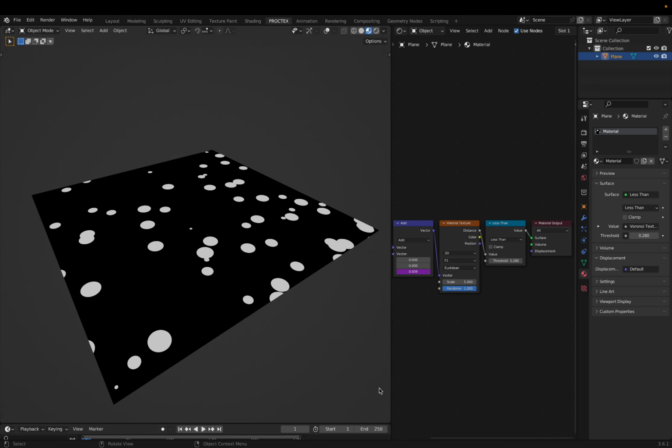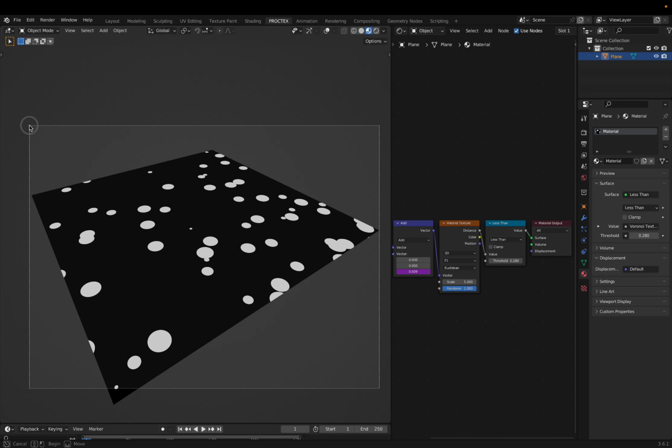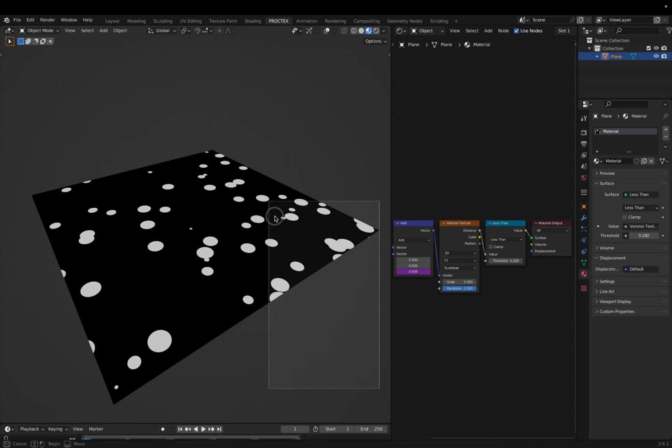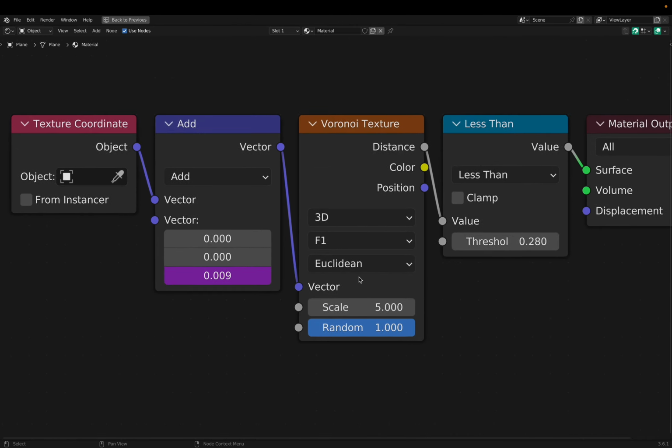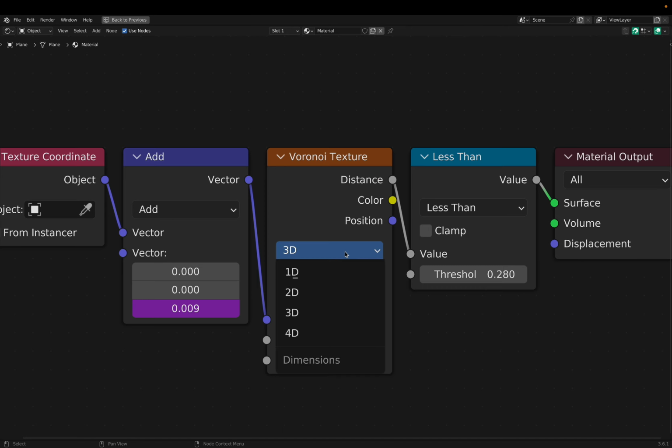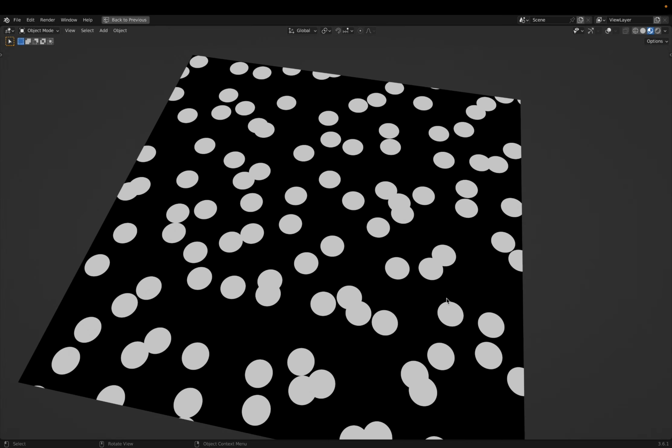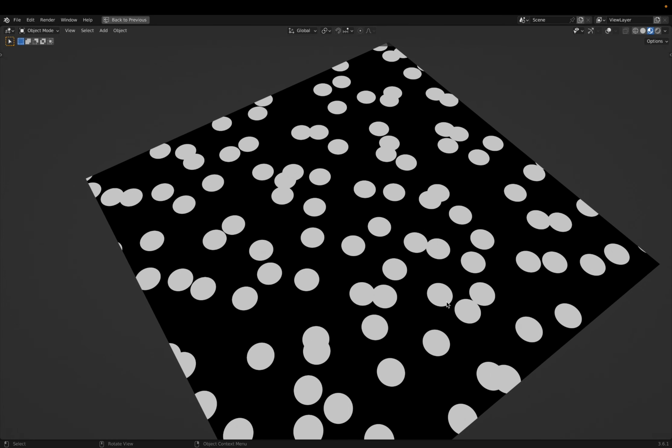But if you want your Voronoi cells to lie flat on your surface and not fly around in a 3D volume, you can switch this simple setting from 3D to 2D. Now, every cell has the same size.